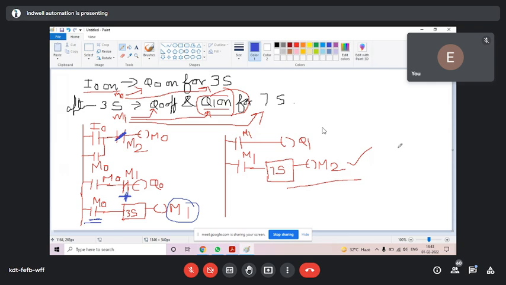Devanka, correct. If you ask me, or else I shall give you one more example related to timer. Then it would be very much clear. So shall I proceed, or you have any question?